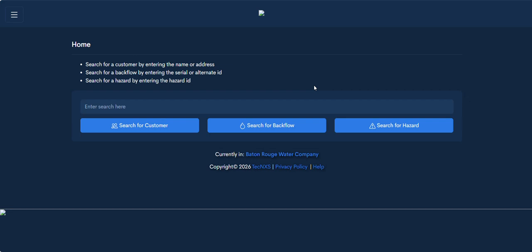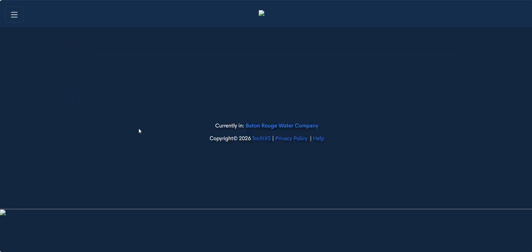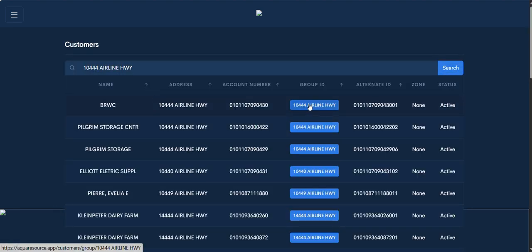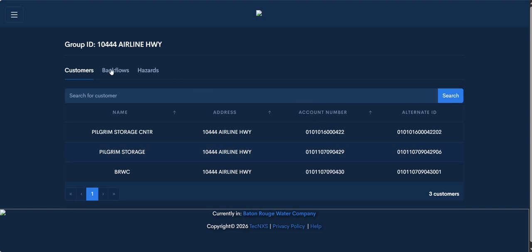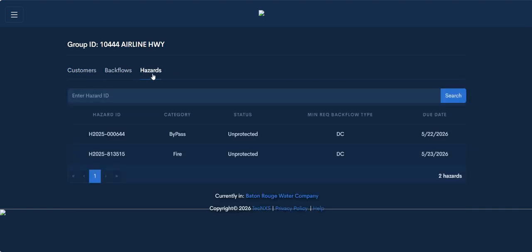Going to show y'all how to add a backflow test and upload a device against a fire and a bypass hazard. So a good example of that is this address here. All right. Remember, we go by group ID. Okay, so we've got a bypass and a fire hazard, both unprotected.